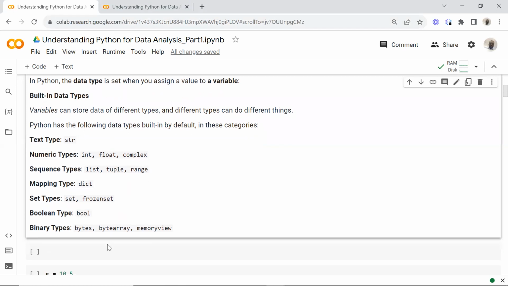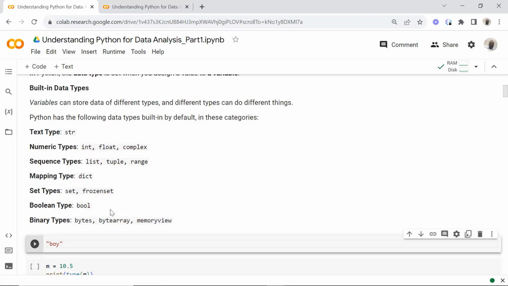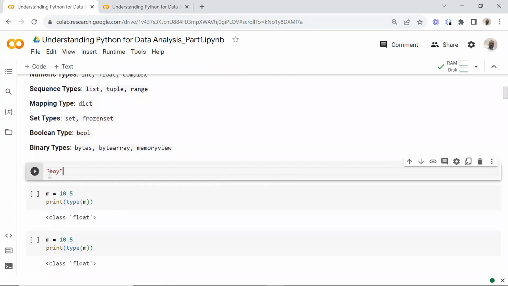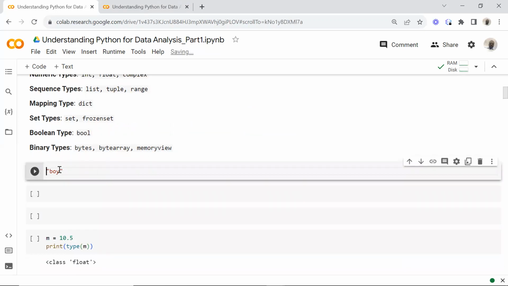So, for example, as you can see here, we have a string. Strings are a data type in Python. Now, how do we denote our strings? For example, if I represent something, if I say boy, I decide to put boy in quotation marks. It means that this is basically a string because it's in quotation marks, right?